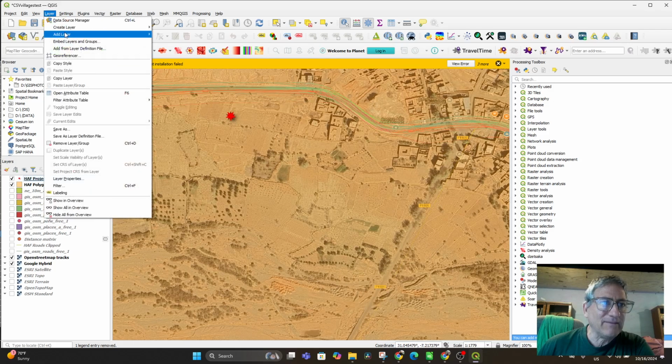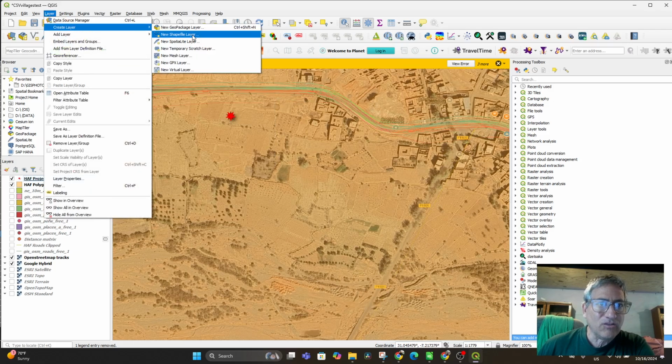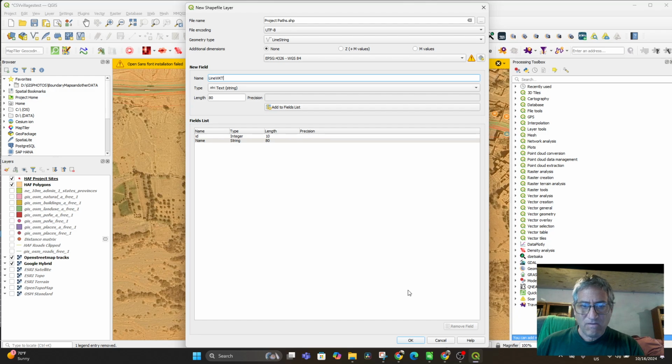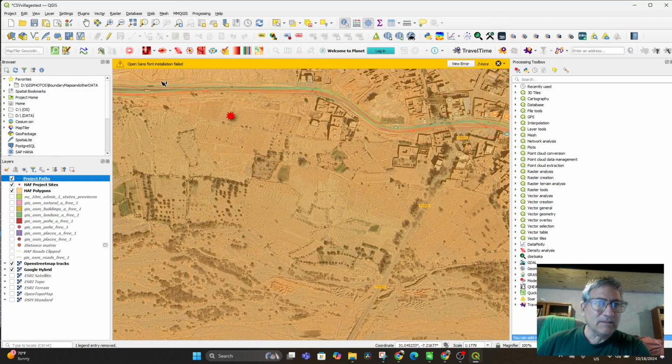So I'm going to go add a layer, create a layer, new shapefile layer, and the file name is going to be project paths, and the geometry type is going to be a line, and it's going to have a name, and then it's going to have a line WKT, and then we are going to say OK, and we'll go to edit, and we'll start at this house again, and go to line, and say OK.